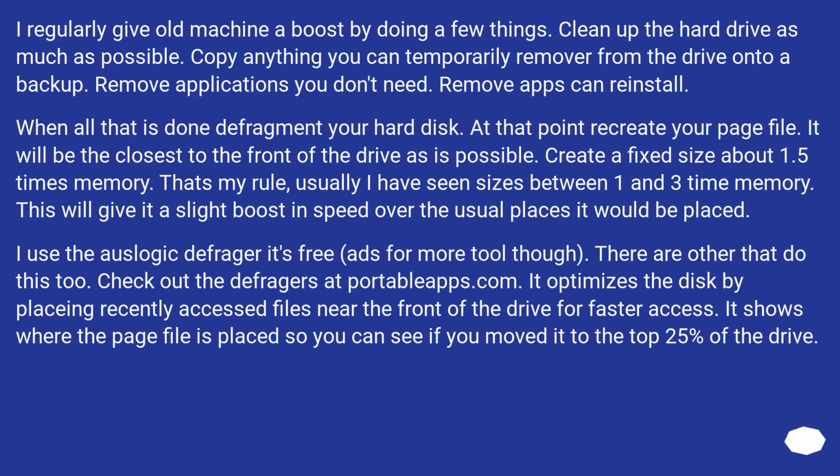I use the OSLogic defragger. It's free, with ads for more tools though. There are others that do this too. Check out the defraggers at portableops.com. It optimizes the disk by placing recently accessed files near the front of the drive for faster access. It shows where the page file is placed so you can see if you moved it to the top 25% of the drive.